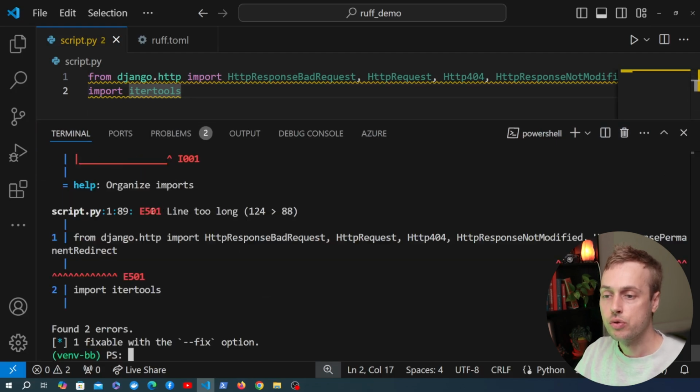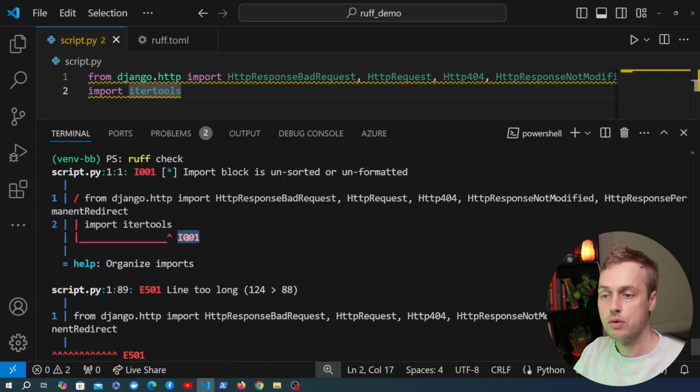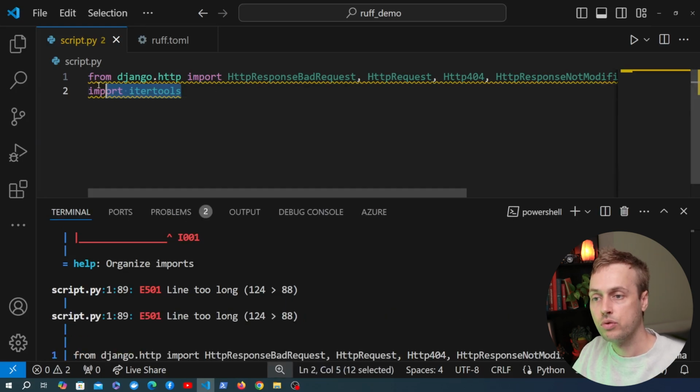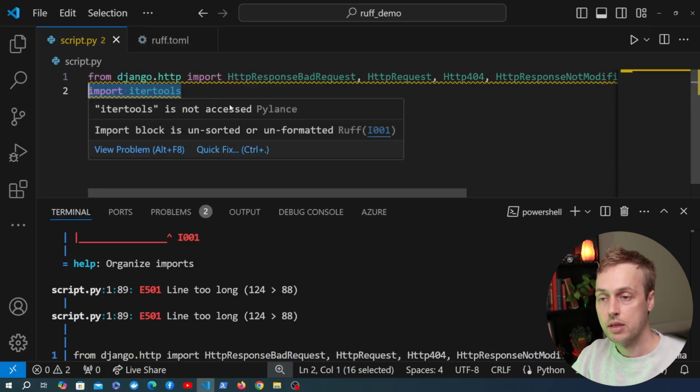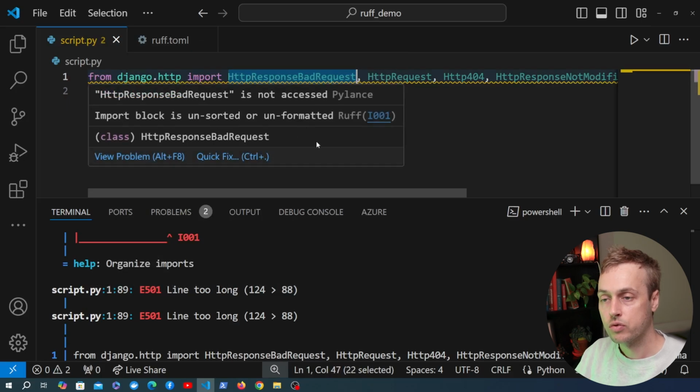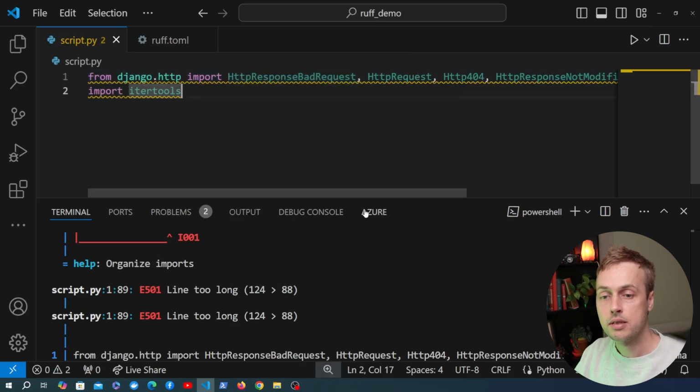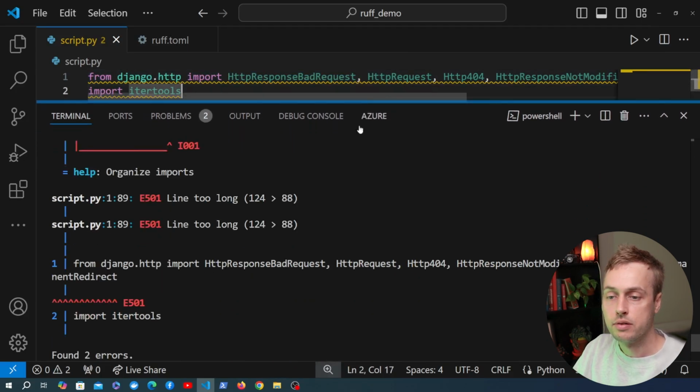Now we have the line 2 wrong, that's the E501 rule. And if we scroll up, we have the I001 rule from isort, and that's that the import block is unsorted or unformatted. So as I said before, the standard library imports should be at the top. The other third-party imports from packages like Django should be below that. Now we can fix this by running the Ruff format command.